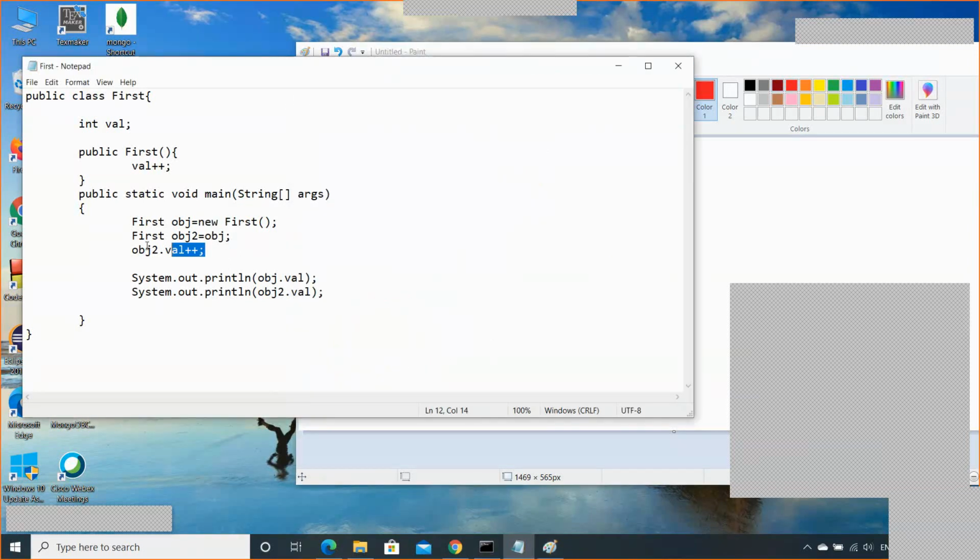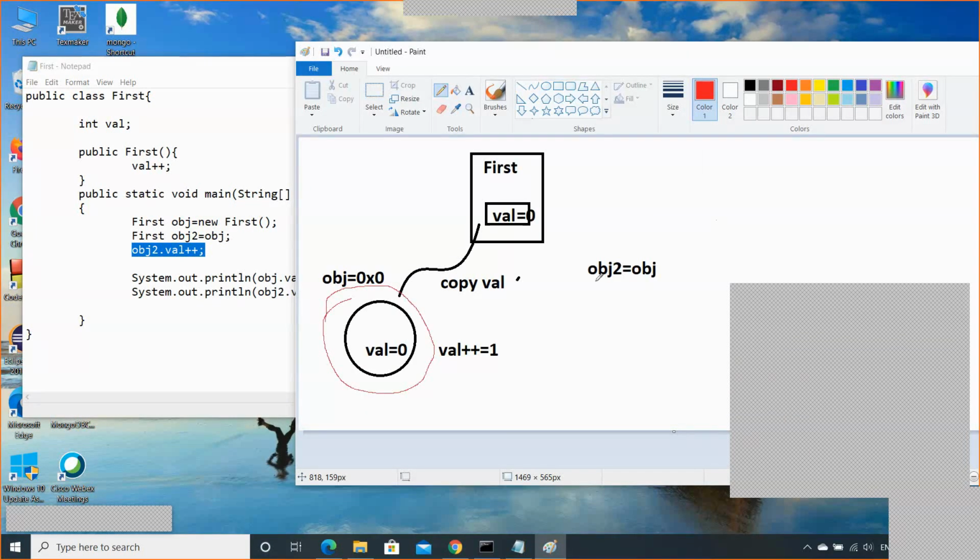And in the next line we are saying obj2.val plus plus. So let's see how this line will work. What will happen is you will go to obj2.val. So this is the call. What is obj2? It will first convert obj2 into obj. What is the meaning of obj? Obj means 0x0. So it will go to this same object, and it will say val plus plus.